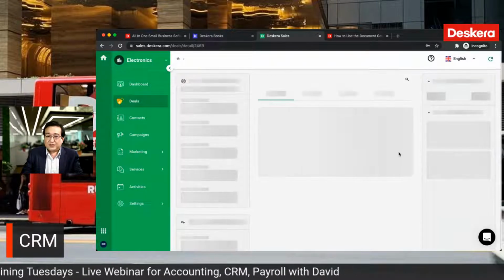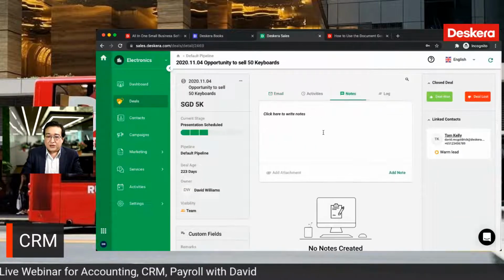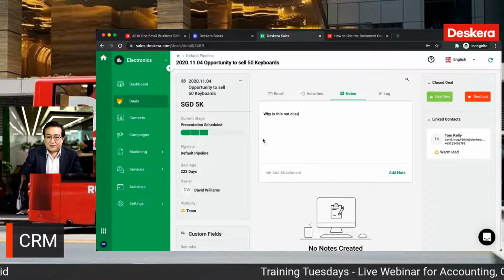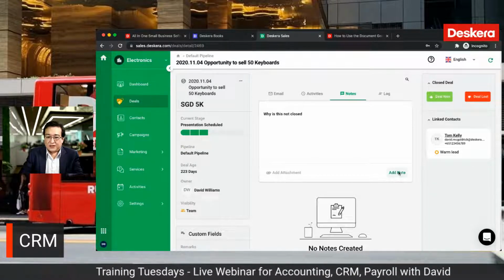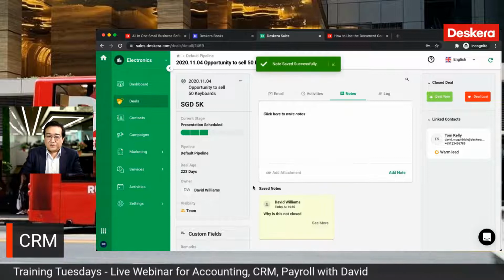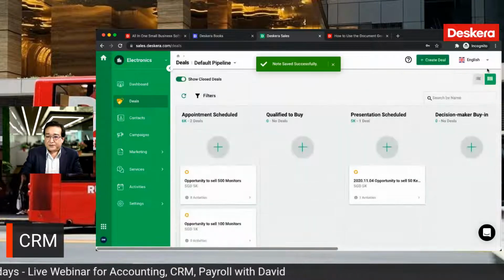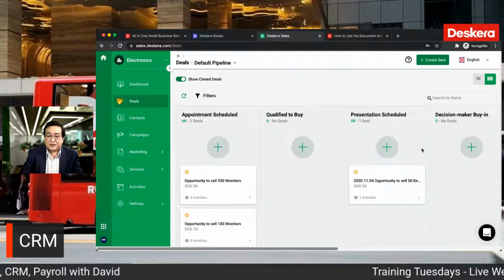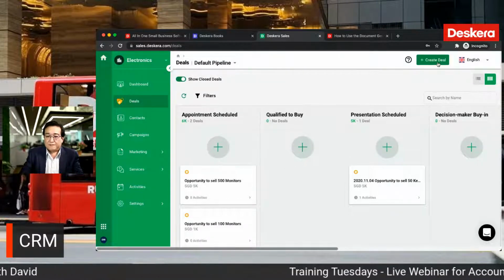I can drill in. I can edit notes. Why is this not closed? For example, and add the notes here. So I can see and update. Now, if I want to add a deal, I can click Create Deal, or I can click on one of these plus signs based upon where it's located.